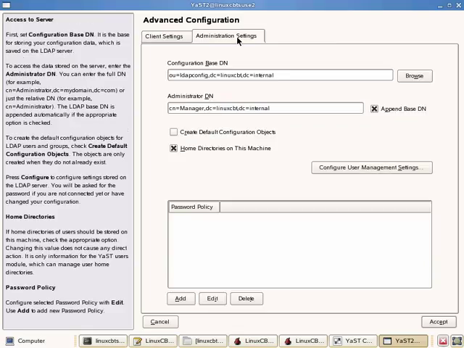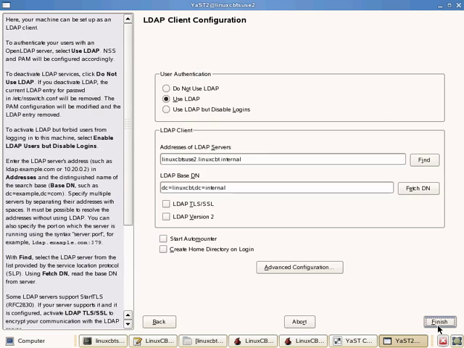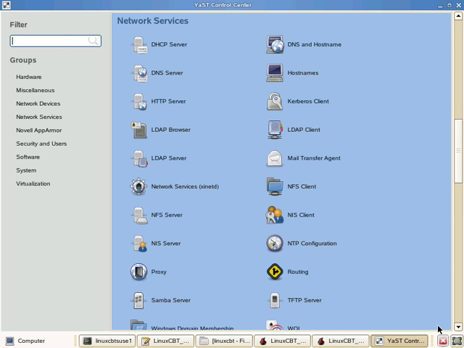We also navigated to administration settings. We included the administrator DN. We disabled append base DN, but it keeps reinstating. The default configuration base DN was there. We selected create default configuration objects so that any of the OUs that don't exist are created by this process. And that's really all there was to it to have it set up on our system. So now we're in place and we can move on with our configuration and exploration of LDAP.